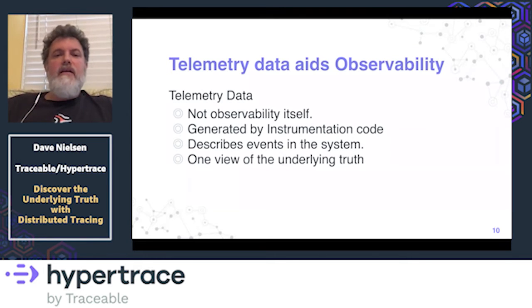Now, telemetry data aids observability, and telemetry data is really what data is used for in distributed tracing. It's not observability itself, but it is generated by instrumentation code. It describes the events in the system, so every time an API call is made, and it gives you a view of the underlying truth of what's happening in your application. So you may be viewing or experiencing some delays. Your users may be experiencing some delays, but you can then get down into the truth and see what service or what API call is actually causing the problems.